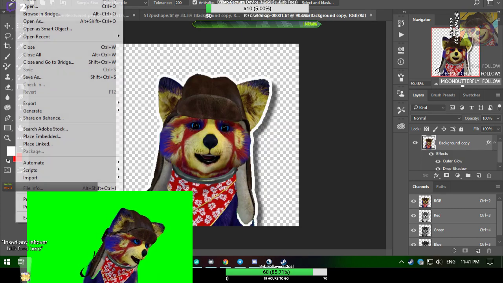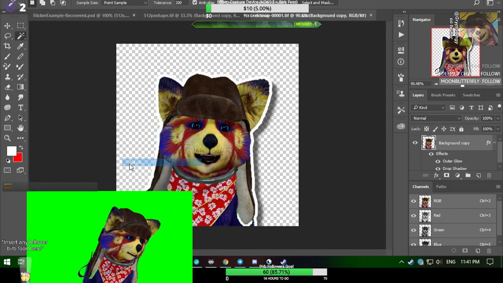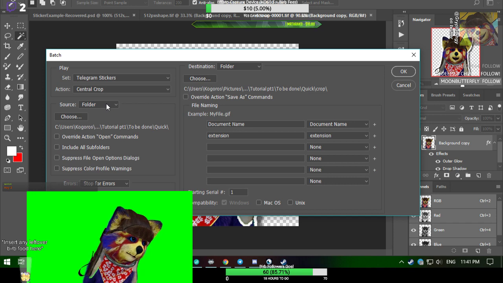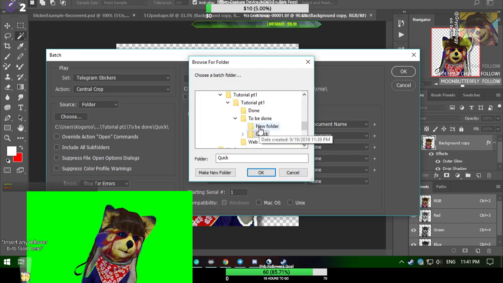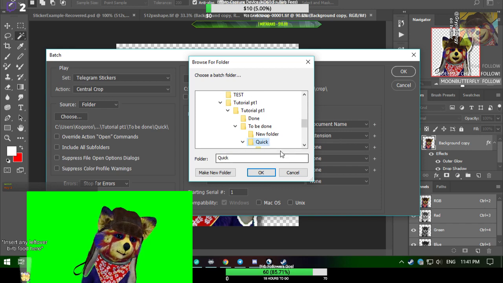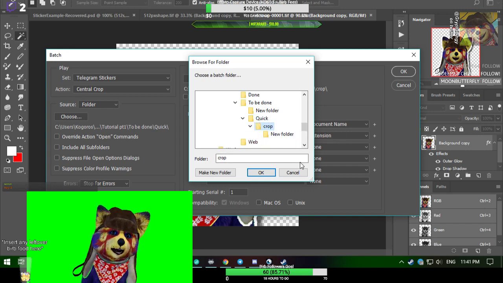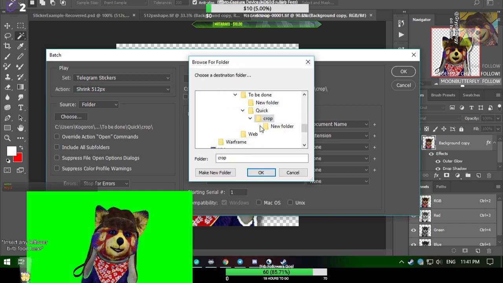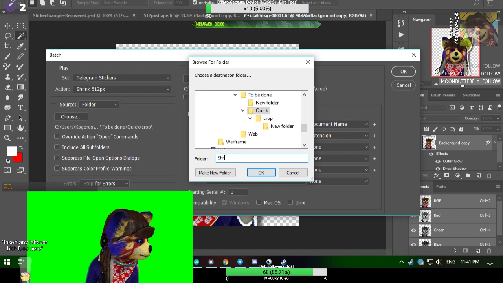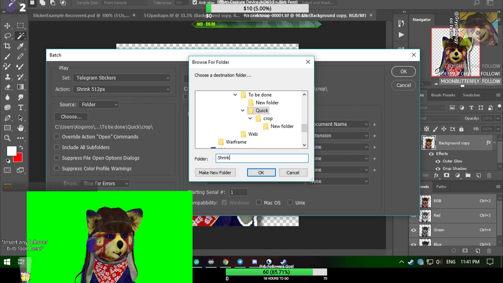The next step is Automate Batch. Again, our folder is what was born from the quick and the crop. I'm gonna do the shrink. When I create a new folder, we're just doing it for this. This time we're doing many.